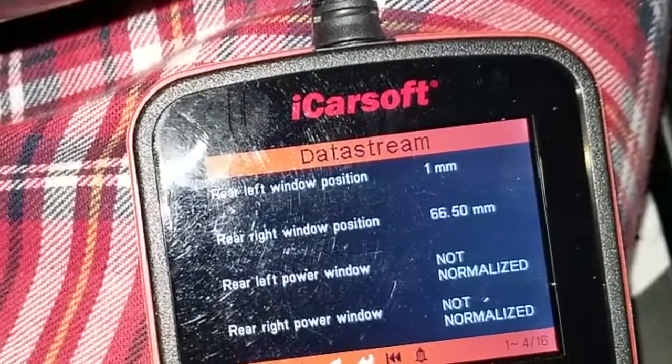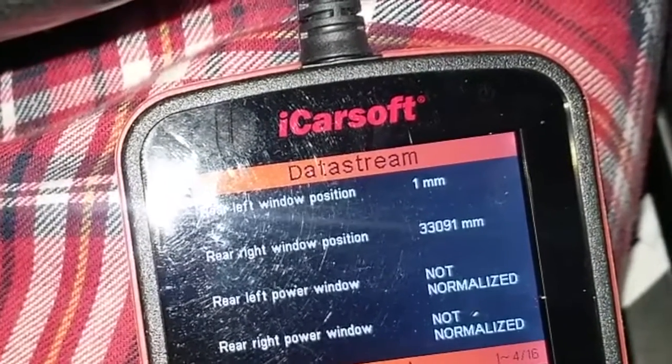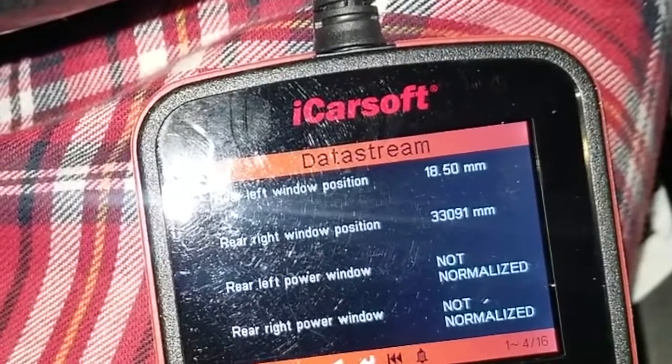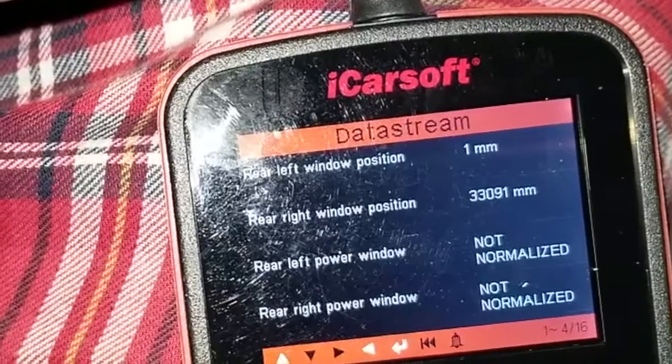If the switch was not working and the SAM was not working and the motor for the window was not working, we would not see any movement in any of these window positions.